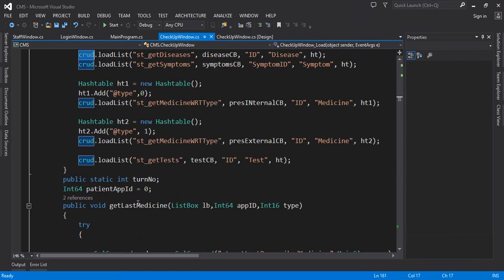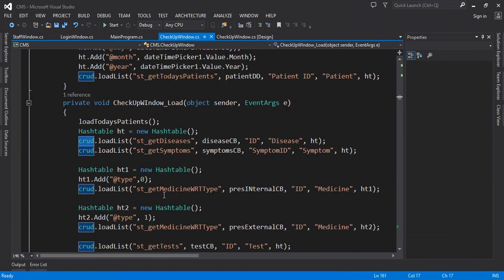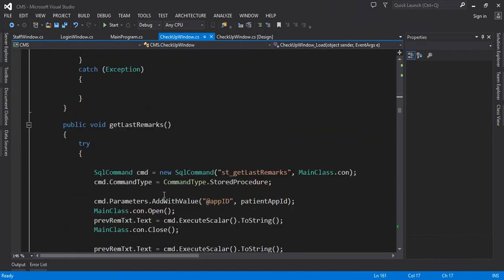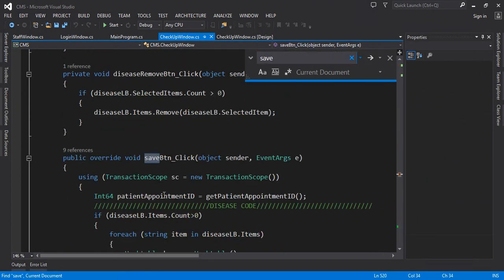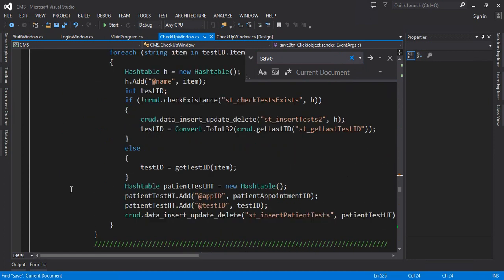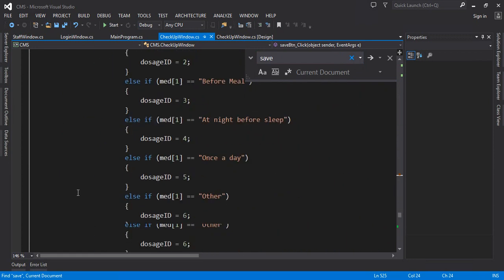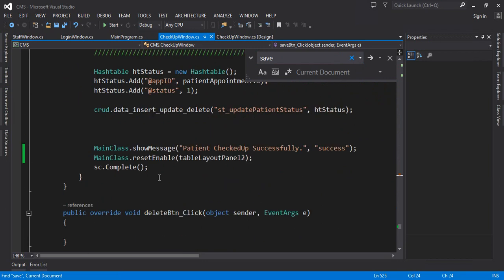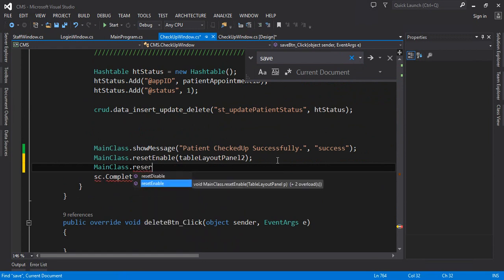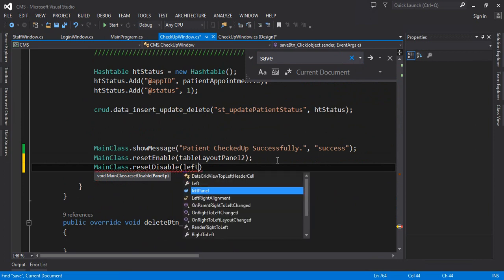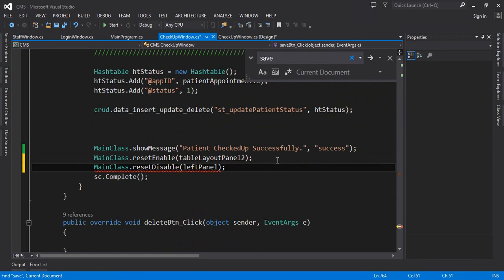Okay, so when you are saving, let me go on the save button, click, where is that, control F, save button, yes, here we have. And in the last, let us reset the left panel also. So here you are resetting this, and you have to reset main class dot reset enable, sorry, disable, and here you are disabling the left panel, resetting and disabling the left panel. Okay, so we'll have to see whether it is working or not.